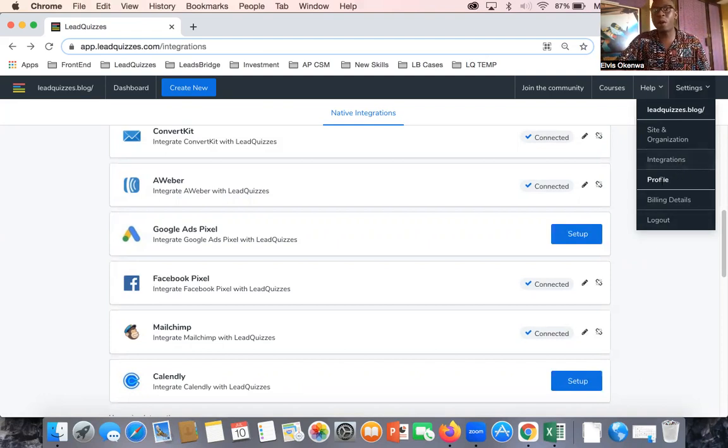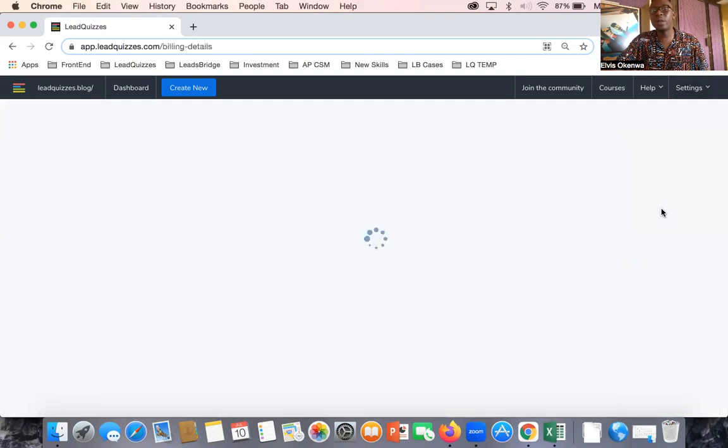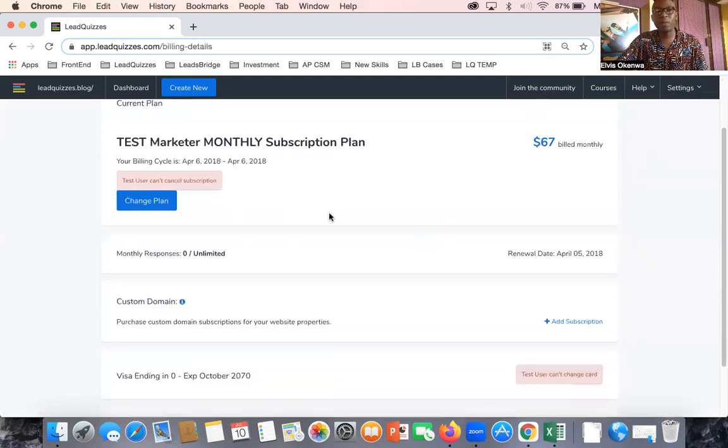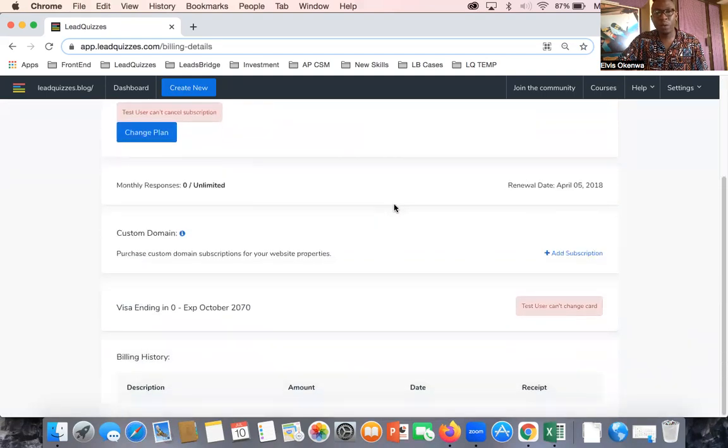Right now, under profile, you get to change the name, email address, and so on. Under billing details, you get to see the billing details for your account. You get to see what plan you're on. You can upgrade or downgrade your plan. And also in here, you can decide to add a custom domain subscription.